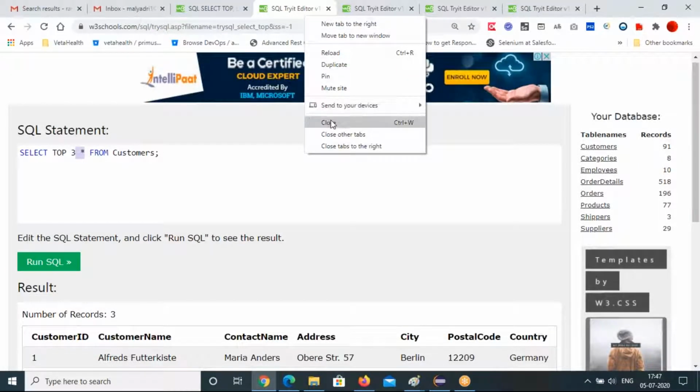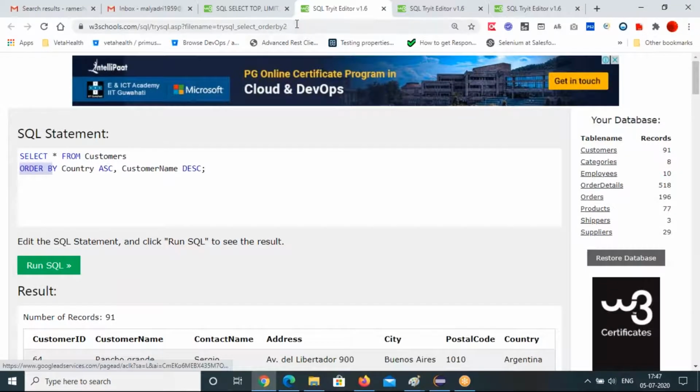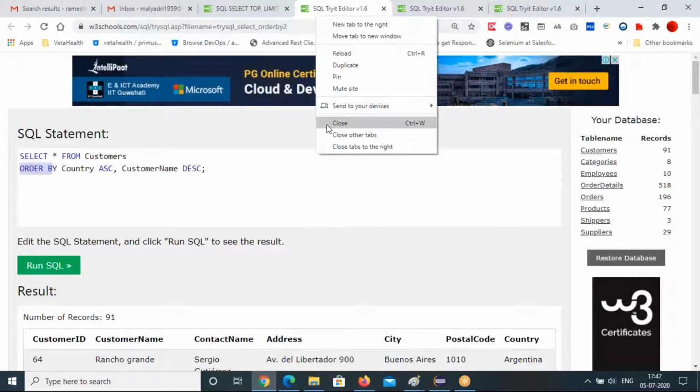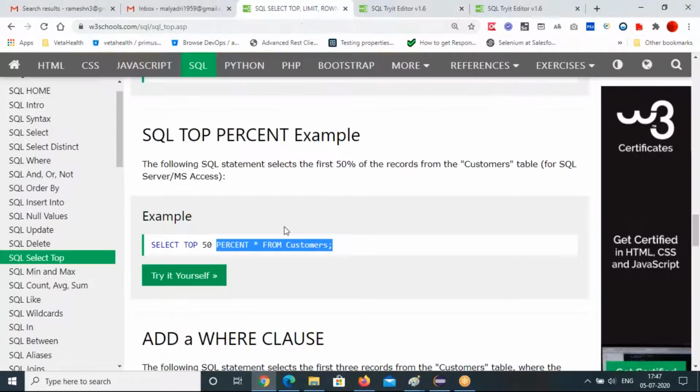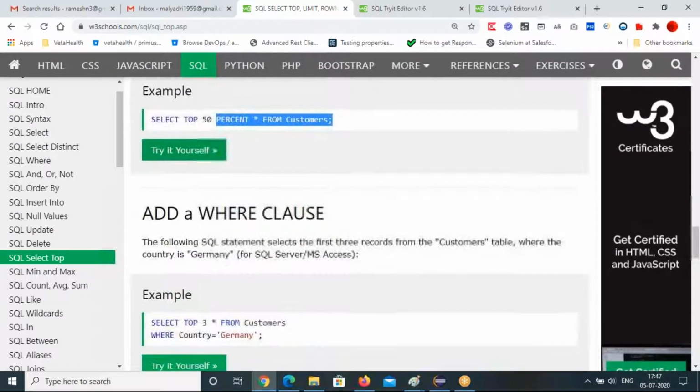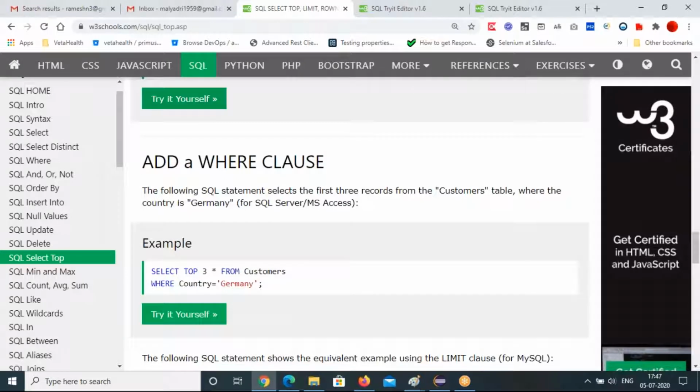So the next one is, you can add a WHERE clause to this TOP.